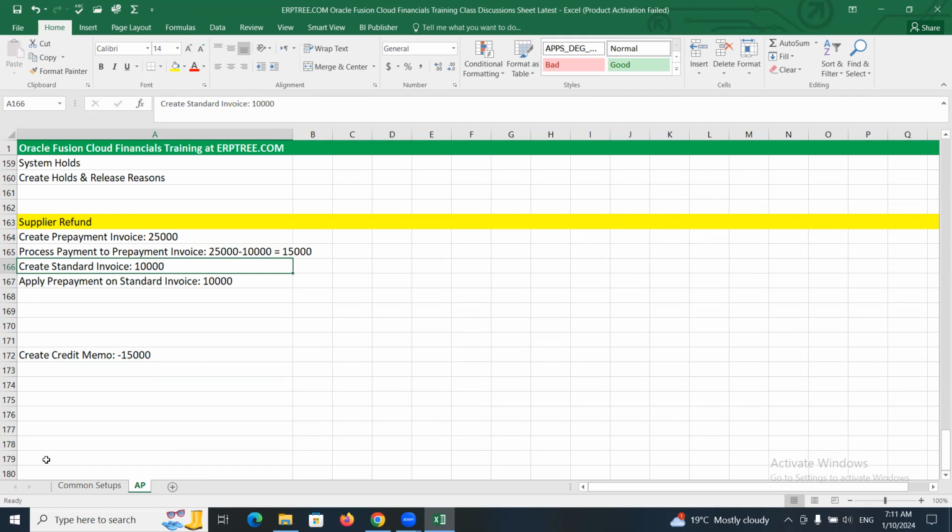We have seen how to create the debit and credit memos, but those we have seen from a correction standpoint. Now I'm not talking about correction. I'm creating a credit memo as a standalone. Directly I'll go and create a credit memo. It means this amount the supplier has to pay us.